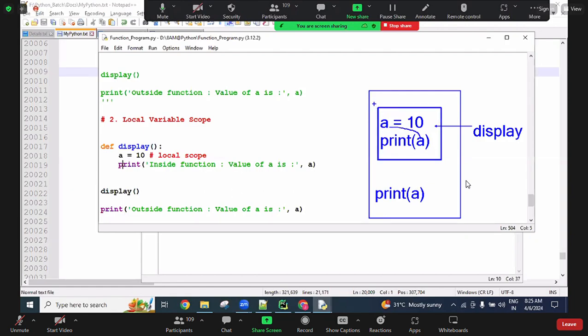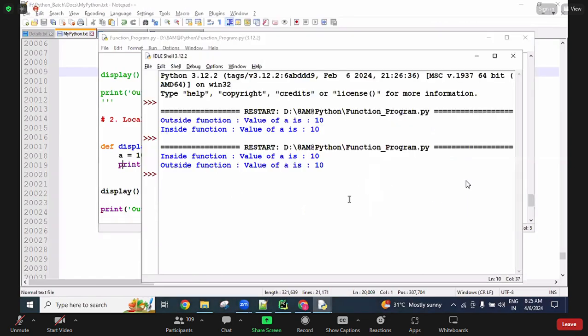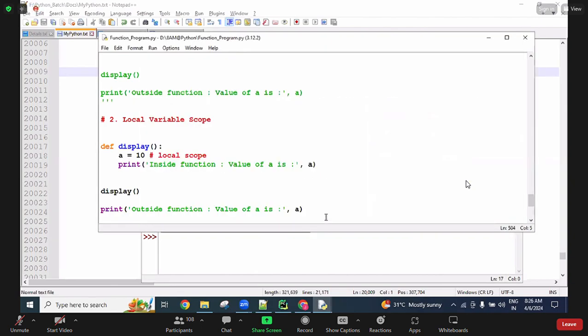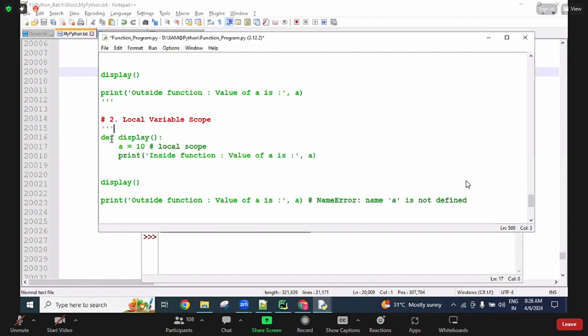Outside, if we check whether the a value is available anywhere, it is not available, then we get an exception: a is not defined. See here, inside the function it displays, outside the function it does not. We get a NameError: name 'a' is not defined. Is this clear to all of you? So local variables, which we define inside the function, we are able to use only inside the function, but not outside the function.